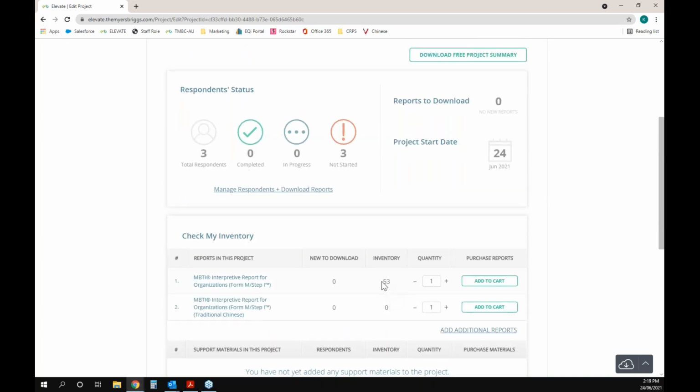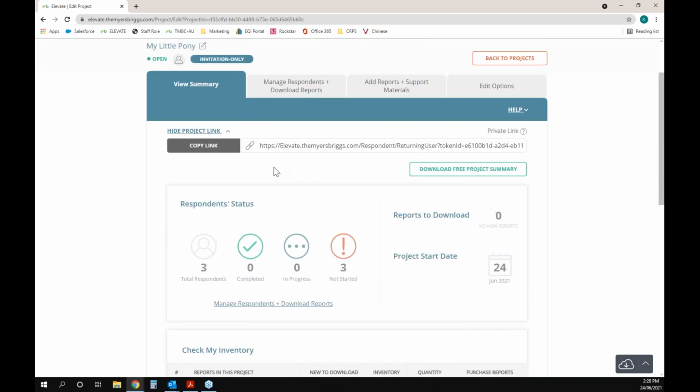I do want to note that inventory is not assigned to a specific project. It's site-wide, so it would be applied to all projects. So if you're sharing your site with another practitioner in your organization, for instance, everyone has access to the same bucket of inventory. So that's something to keep in mind if you do share an Elevate site.